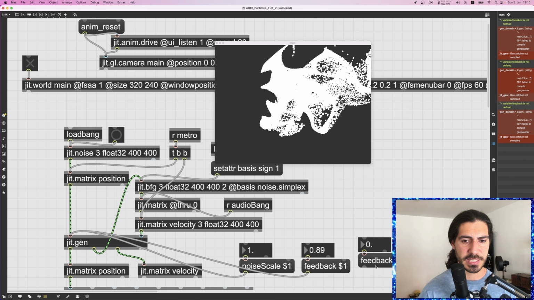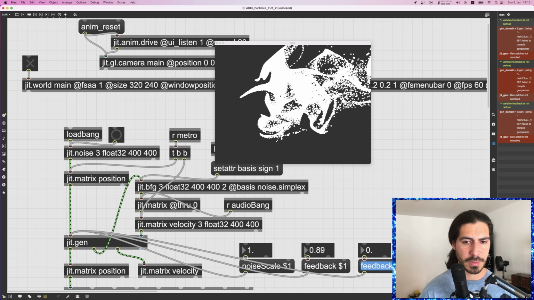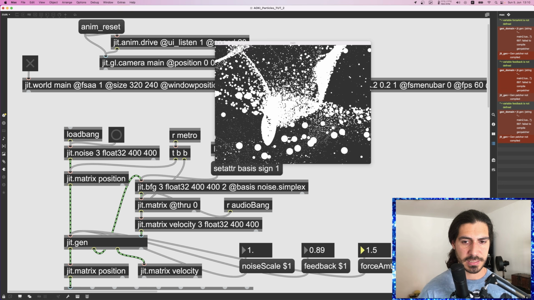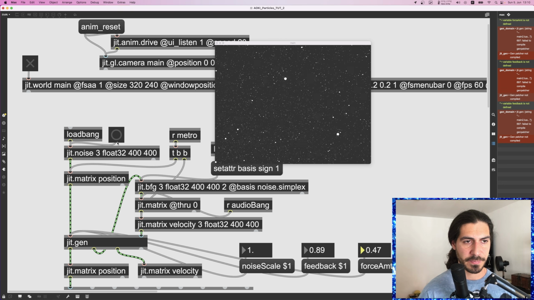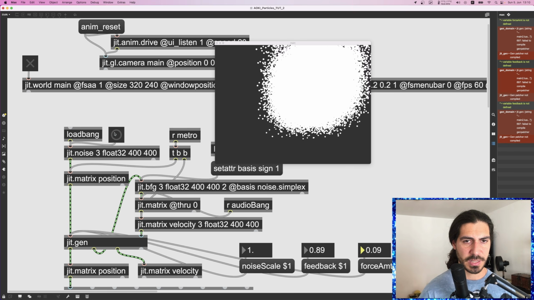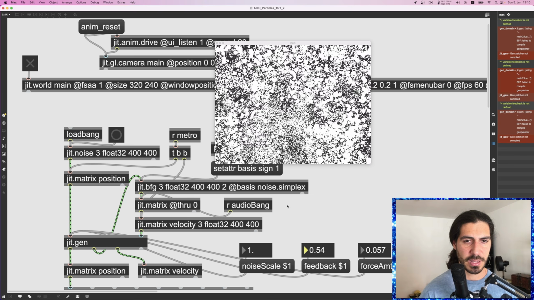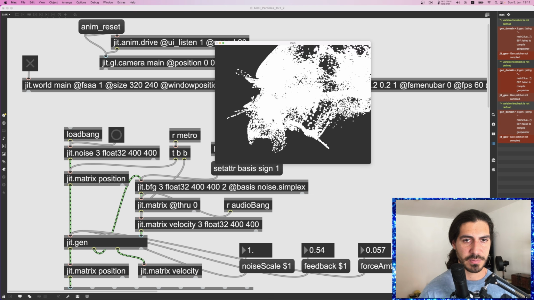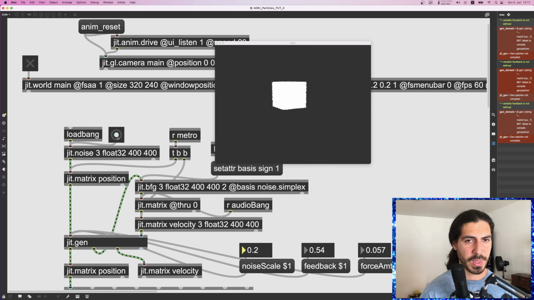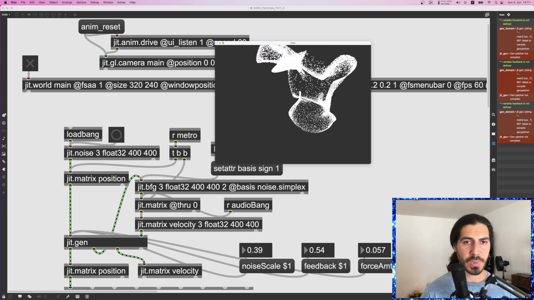We can also change the, I think we have another parameter called force amount. So let's create a new message, force amount, and let's set it to something higher. Oh, this is very high. Too much, too much. Something like this. No, still too much, especially with such a big feedback. If we reduce the feedback, then it's better. Okay, noise scale, let's reduce it to like 0.2. It is a lot about playing with the parameters for this patch.